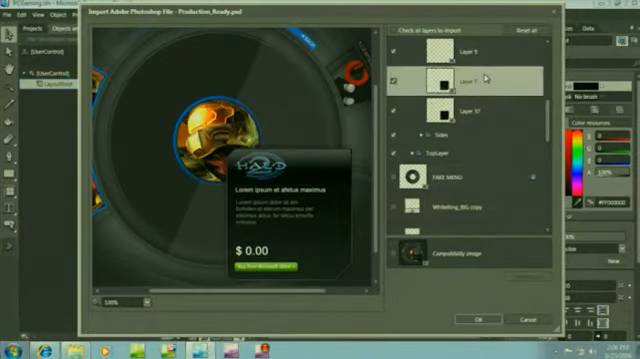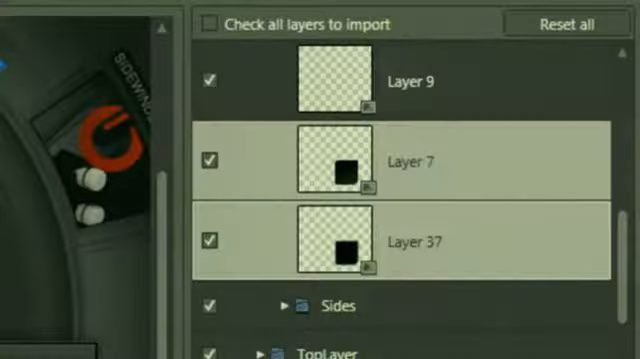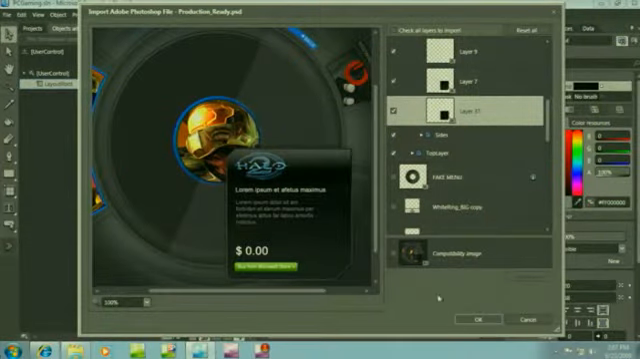Very nice. If I select multiple layers, I'm given the opportunity to merge them into one on import. And this is a particularly useful feature for Photoshop files that use blend modes across layers. We use those all the time. Well, I think this looks pretty good at this stage. I agree. So let's hit OK.